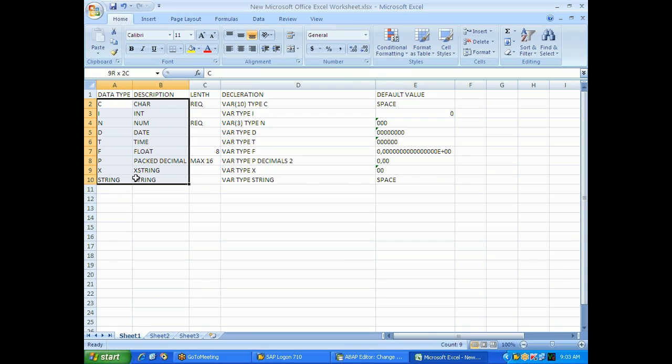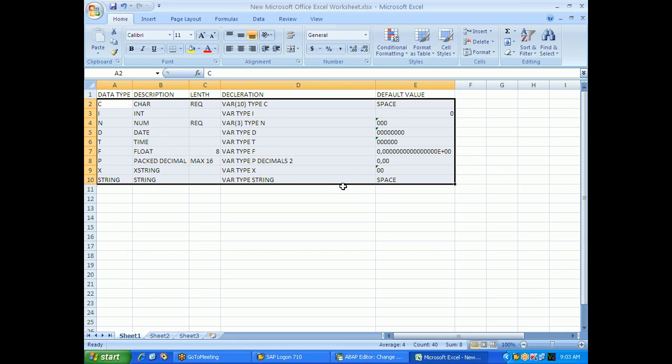What is the length of this? Length is infinite. Infinite in the sense, string means it can store dynamically the number of characters based on the input. Say for example, your string is having some 40 characters, it can store all the 40 characters. If it is having only 10 characters, it will store the 10 characters. So these are the different predefined data types which are available in ABAP language, using which you can declare the variables.